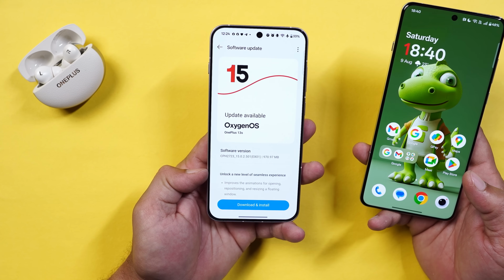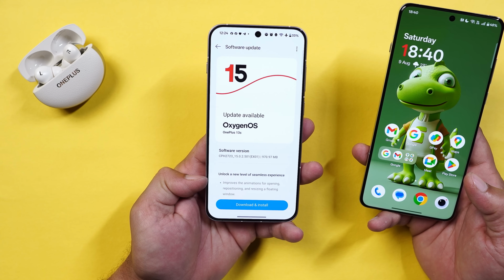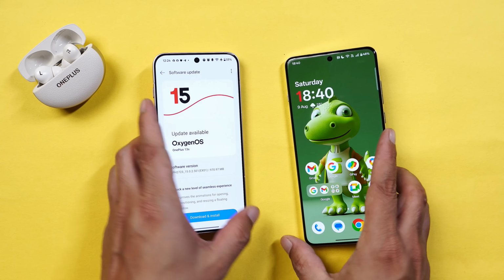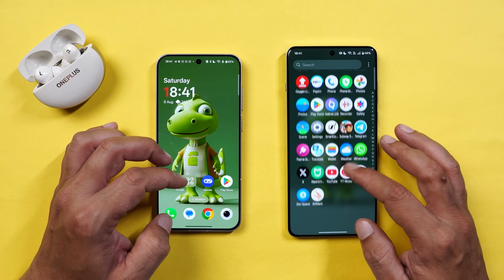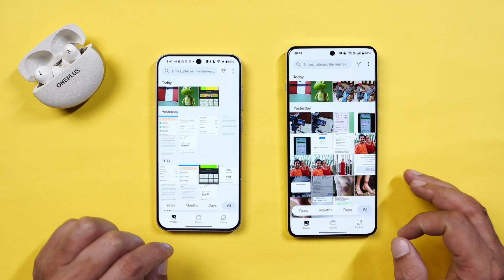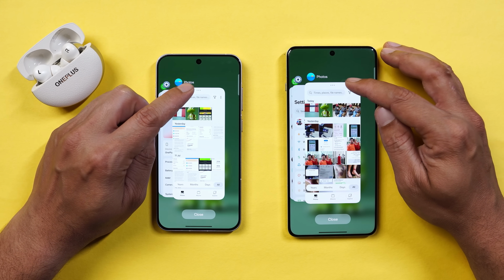First change, if you see, they say unlock a new level of seamless experience, improves the animation for opening, repositioning and resizing the floating windows. So let's open up floating windows on both the devices. We'll use a similar application. Let's take the example of Gallery, and let me know, did you find any kind of changes? It's a very minor change which is very difficult to notice when it comes to opening the floating windows.